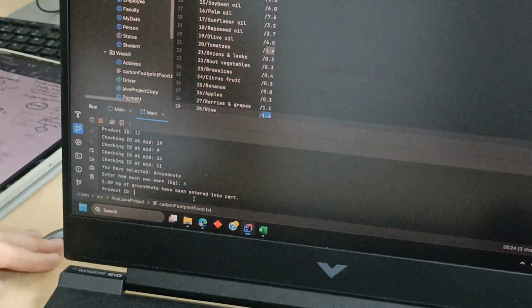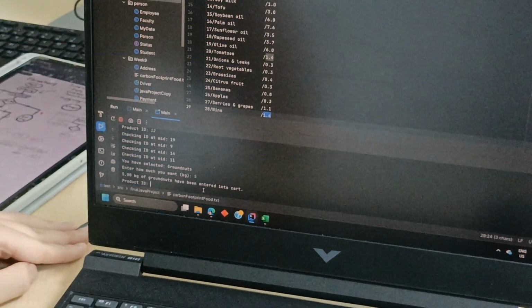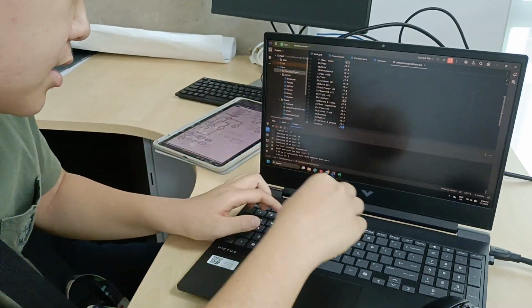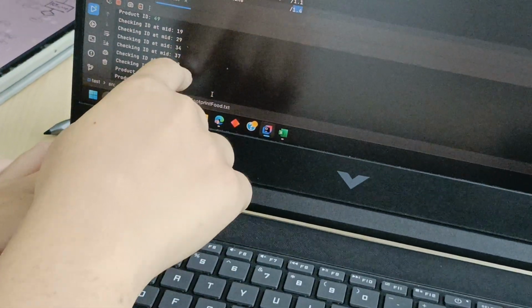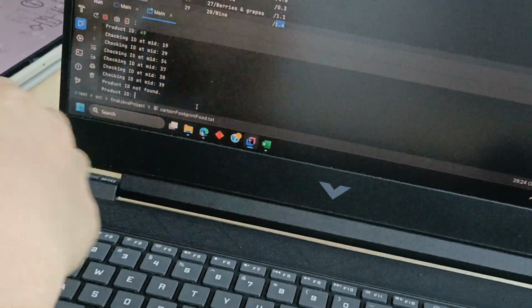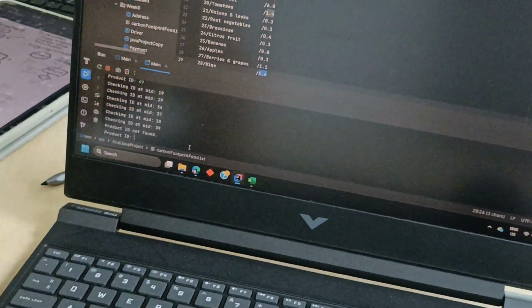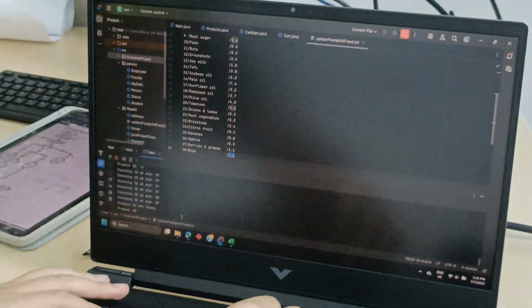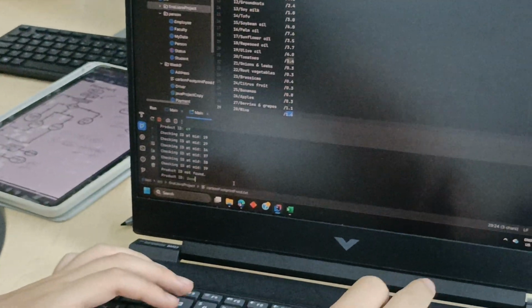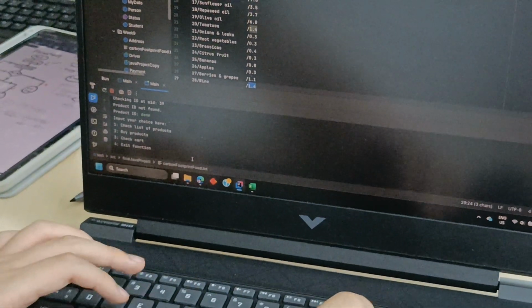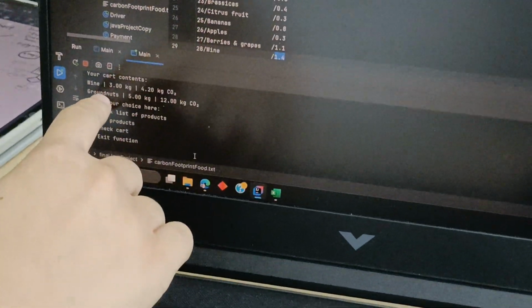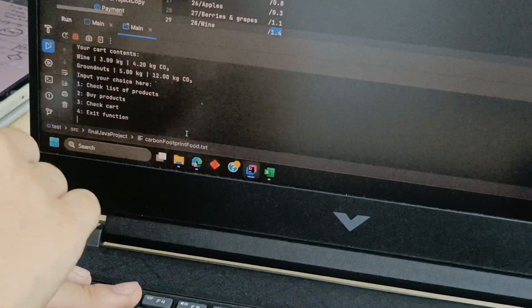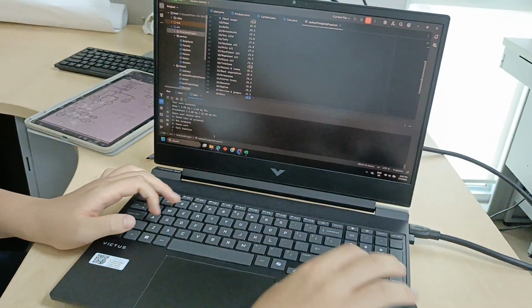All right. Now let's see what happens when I put an ID that's not on the list. As you can see, the product ID has not been found, even if the binary search still works as intended. Let's exit the function now and check the cart again. 12 kilograms of groundnuts and wine from before. Very nice, very nice.